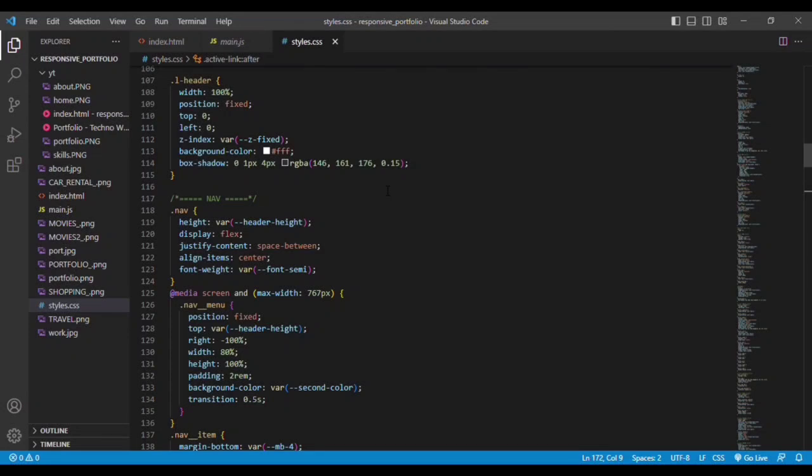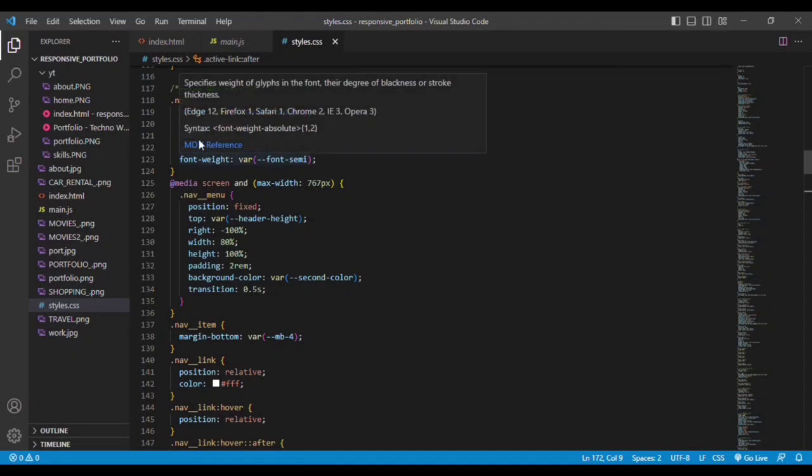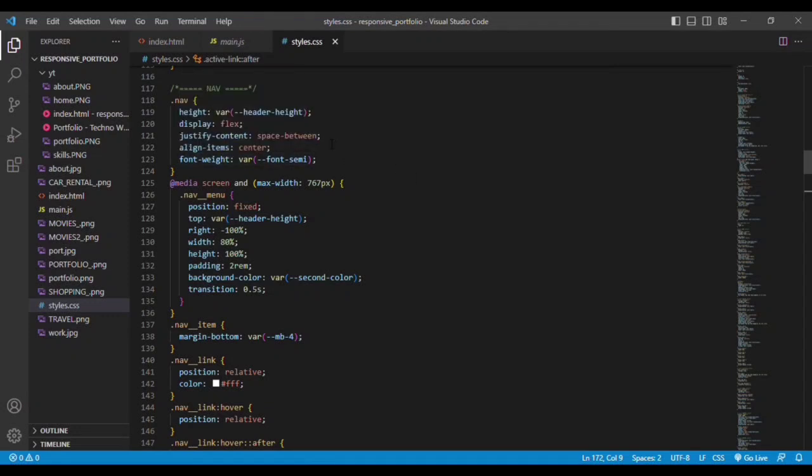Then navbar, the height, and display flex is used so that whenever you want to align all the items in one row or one column, you can use display flex. By using justify content, you can add space between or space evenly. With space between, space will be added between each element. And if the entire space is taken and the items are placed evenly, that is space evenly. And align items center, all the items will be aligned at the center.